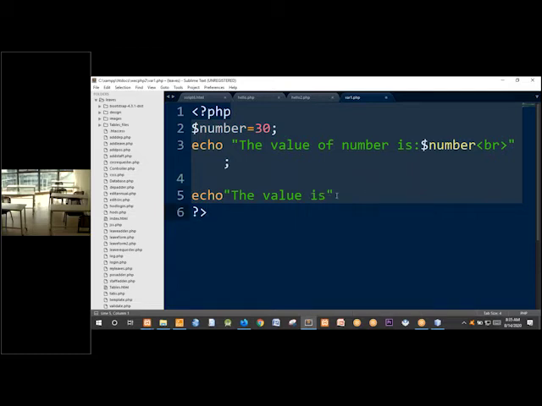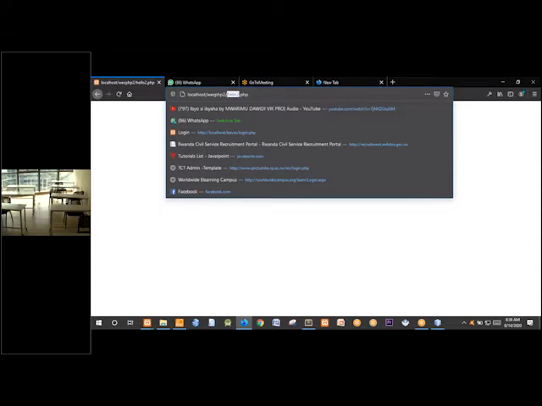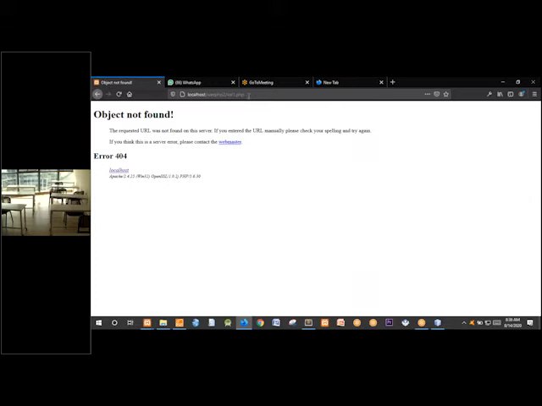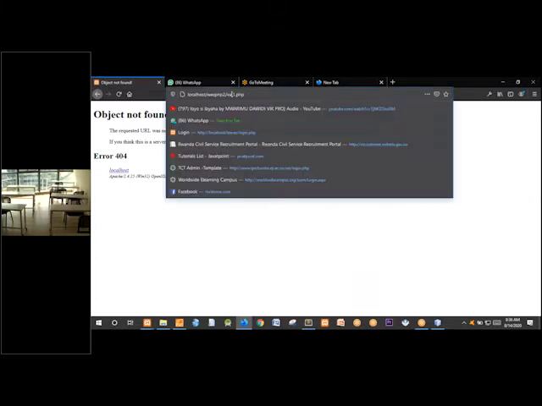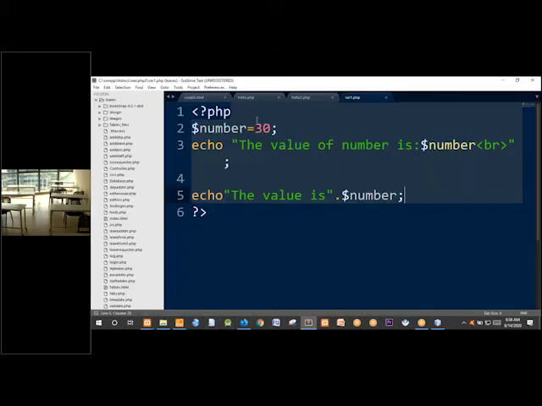You can also do it like this. Echo the value is, then you can close your quote and put a dot. A dot, it is a concatenation symbol. Number. Okay, and we save it.